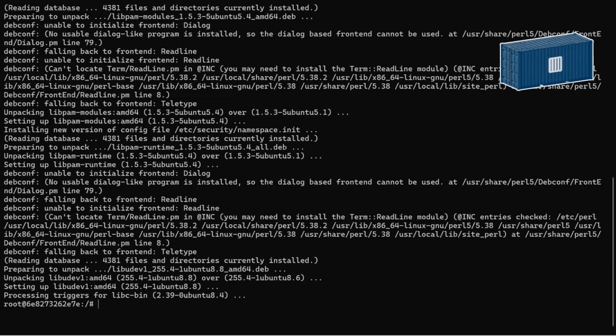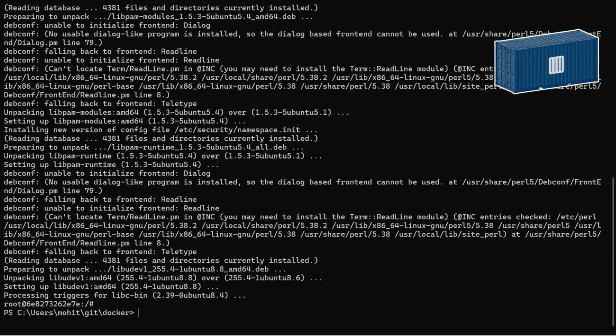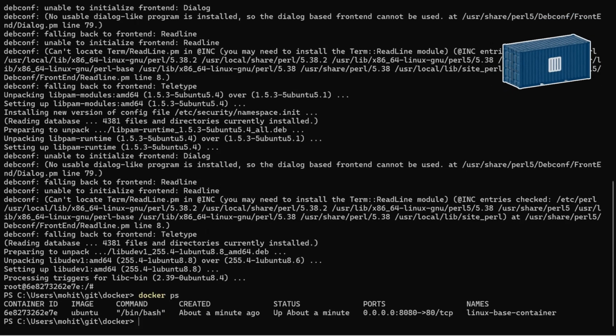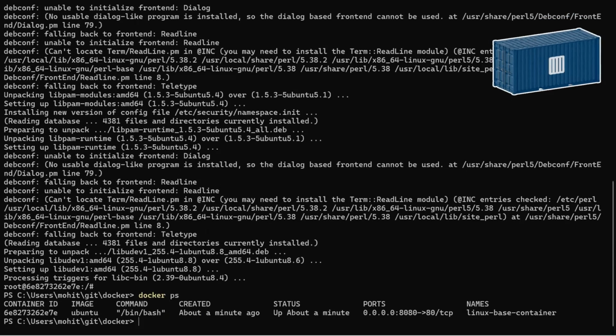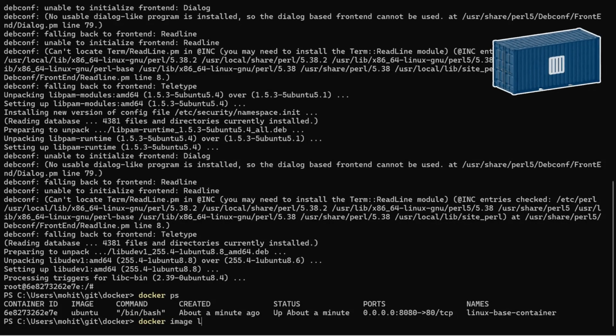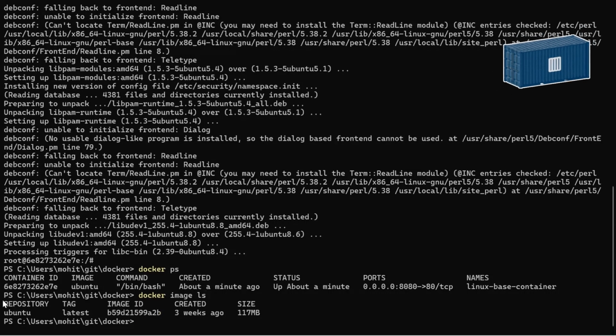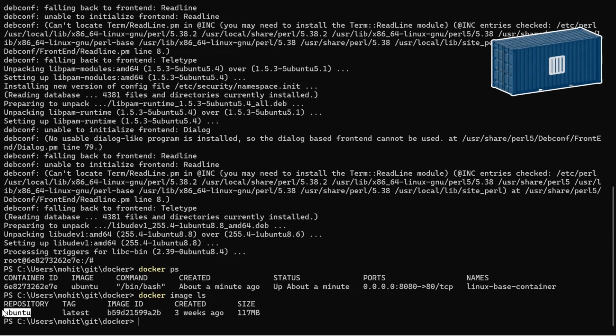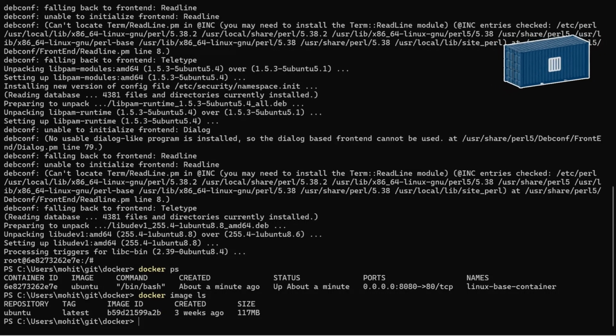I would come out of this container. I'll press Control Z, Control C, and let me check my container. For that we have docker ps, and you see the container is up. And I also want to see what images I have in my local system. So it will show the Ubuntu image. So you see the Ubuntu image I have here.